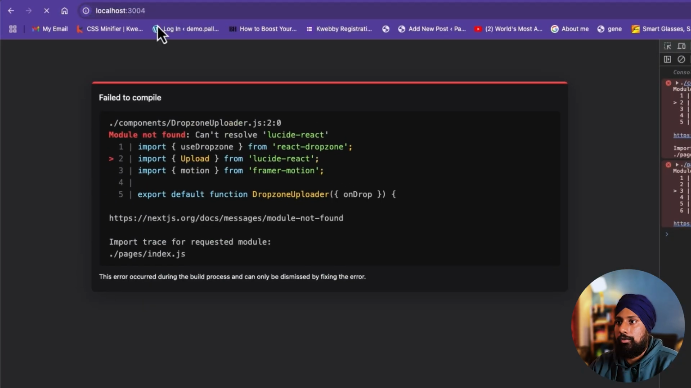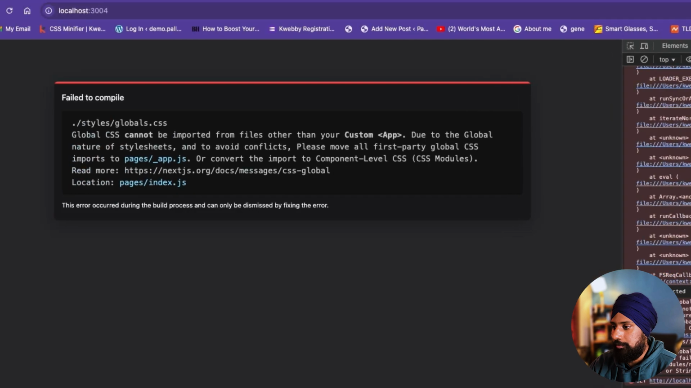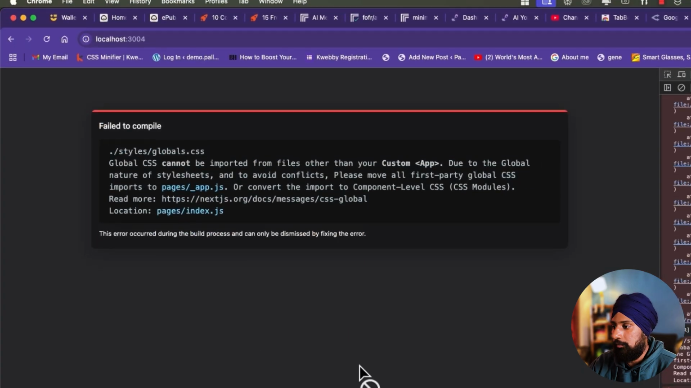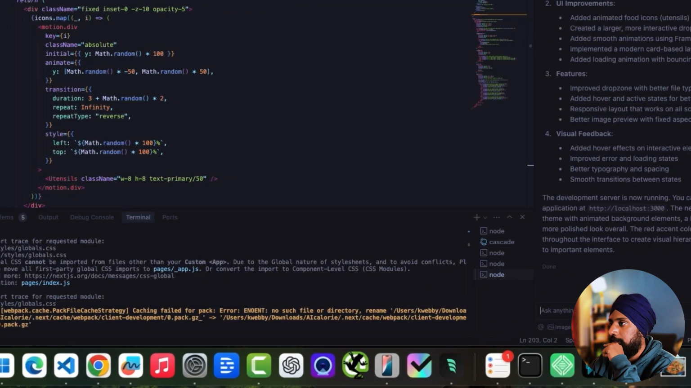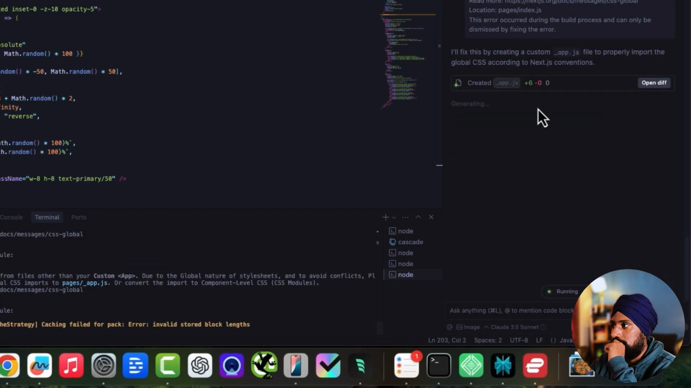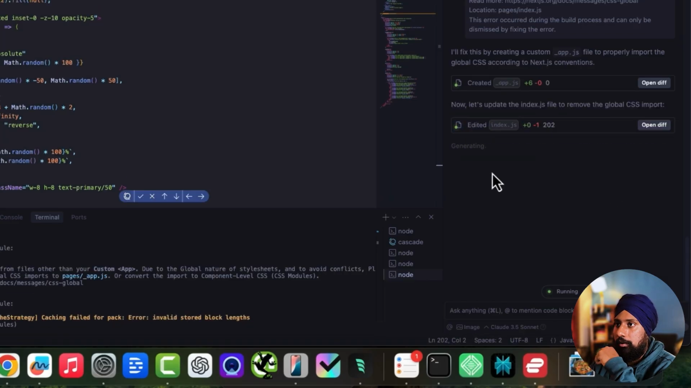Let's go for it. So it says something cannot be imported, so let me just copy this error and put that in, maybe accept all the files. Yeah, the error is there. Just give the error and we start optimizing our code for it. Click on apply all. So there you go.